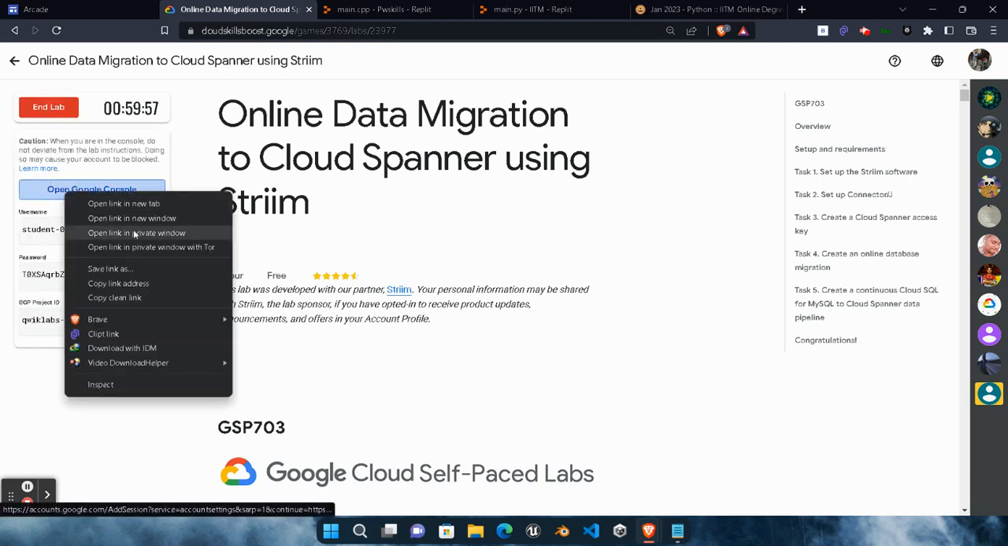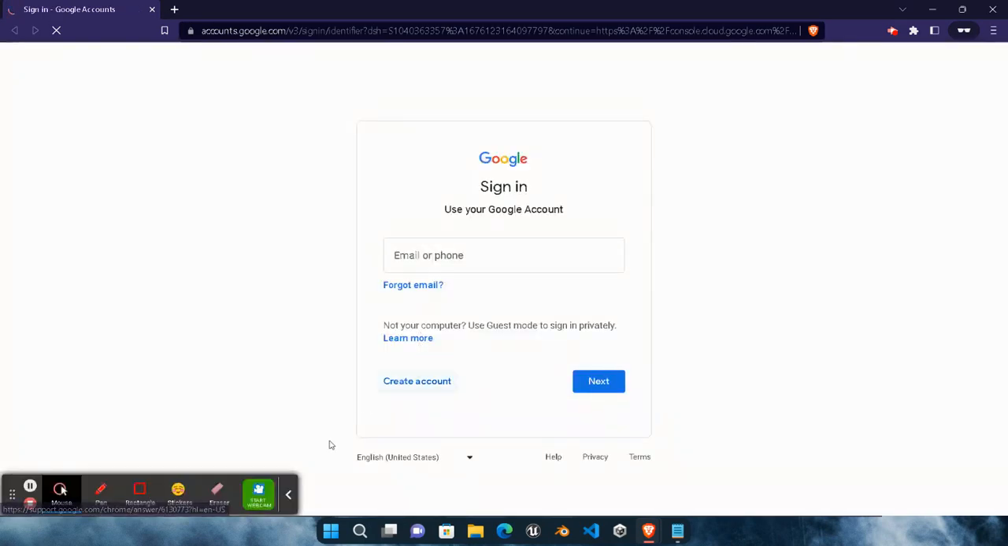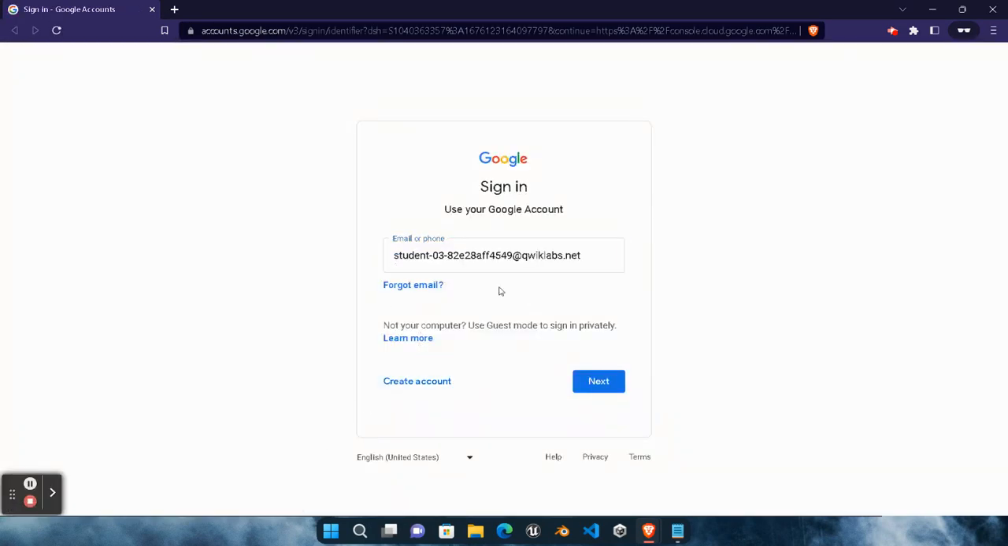Simply right click on Open Google Console and open it in private window or in incognito mode. Otherwise, you will face certain issue. That's why it's important. The email ID will be automatically pasted up, so simply click on Next button.